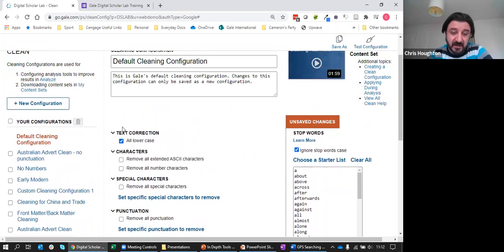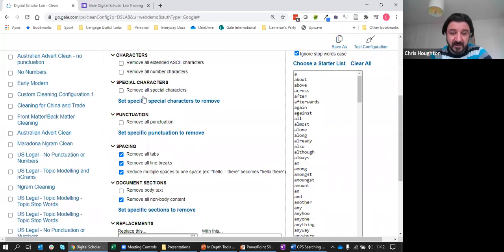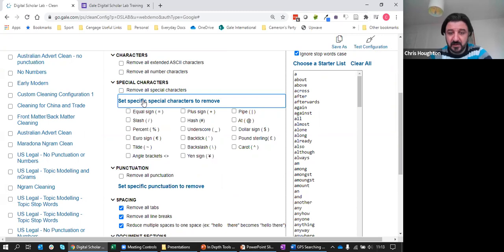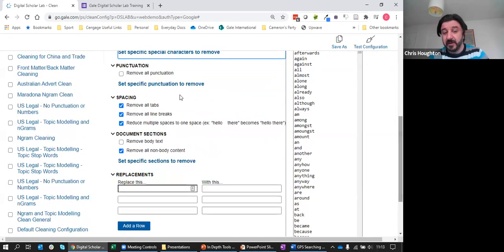You have the ability to make everything lowercase if you want to, but remember, with tools like named entity recognition, or indeed with Mallet, case matters, so you might not want to do that. You can remove certain characters, or number characters, which is always really useful. You can remove special characters, like hashtags or plus signs, or punctuation. By default, it removes certain problems that appear in OCR, like line breaks, tabs or multiple spaces. You don't have to do that if you don't want to. And you can do find and replace.